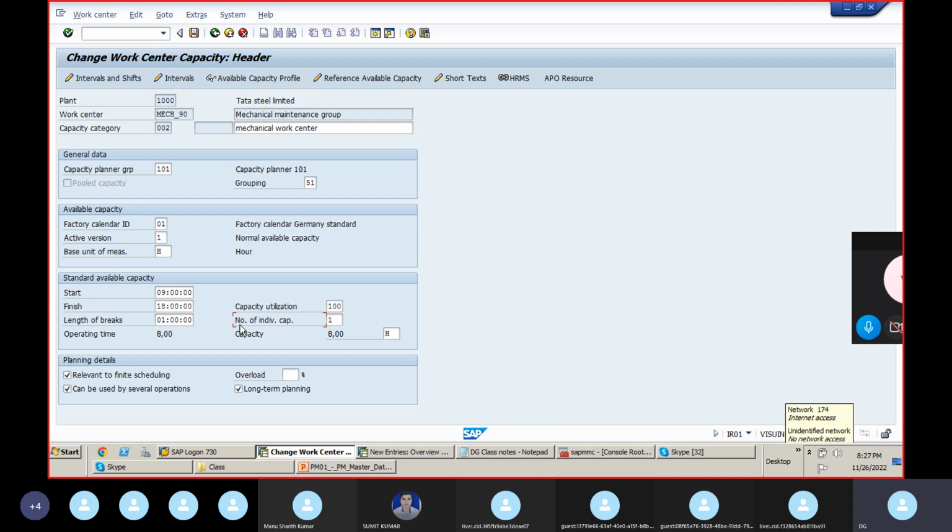So what is this one, why is one there? The number of individual capacity is nothing but the number of people in the work center. Let's say two people, two mechanical maintenance people are there. See, now the work is calculated as 16. If I enter 4, see, 32.